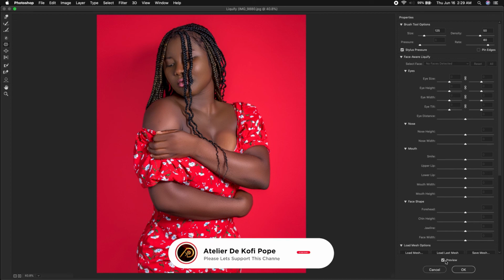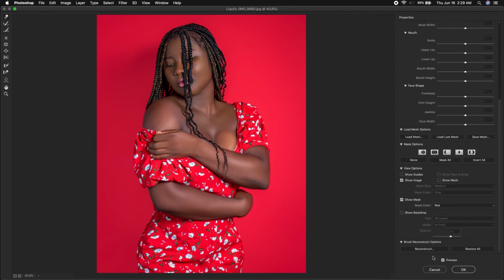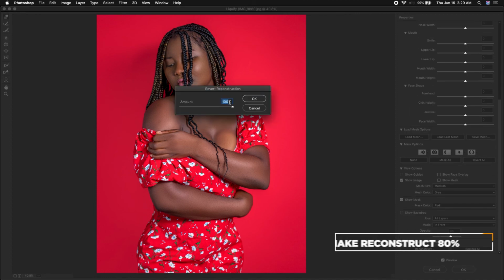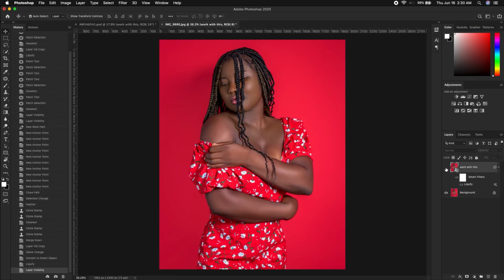Now we share before and after. Then I use the Warp tool again. So far I think I am okay with the changes, before and after. Before I say I am okay, remember to reconstruct. I am about 80% okay to share before and after.